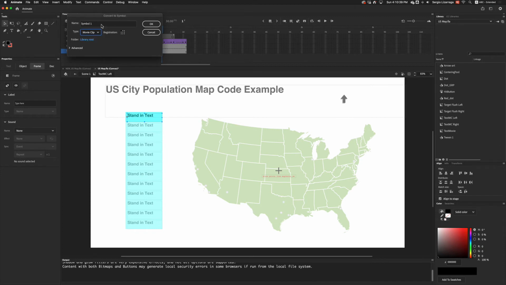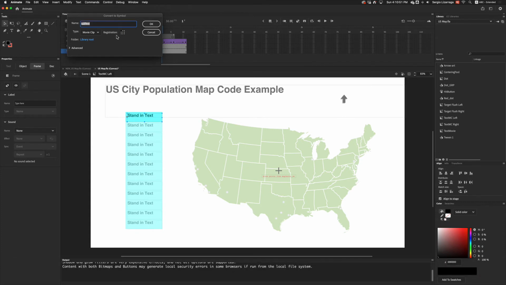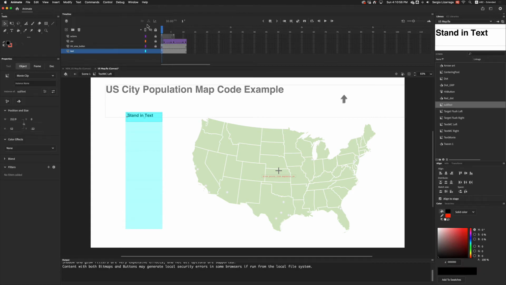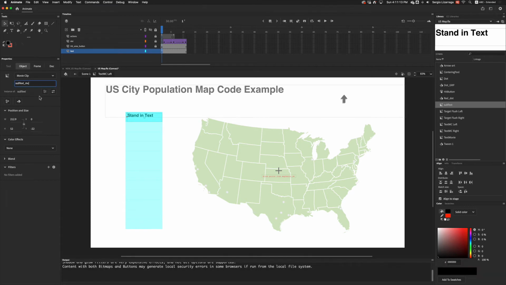It has to be that type of a symbol, and then I'm going to go ahead and call this, for the lack of a better name, Subtext. And I'm going to use that name for the instance name, so I'll copy that as well, and I'll go ahead and hit OK. So now I need to give this movie clip that I just created, which is based on the subtext in the library, an instance name, and I'm going to go ahead and paste in the name subtext, and I'll do an underscore and call it MC for the instance name.